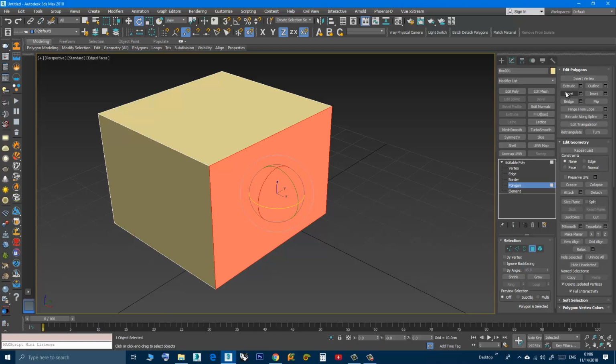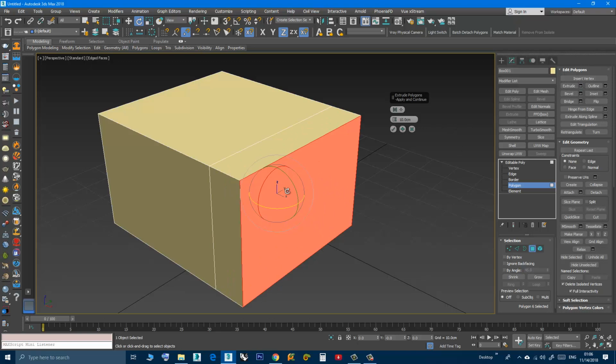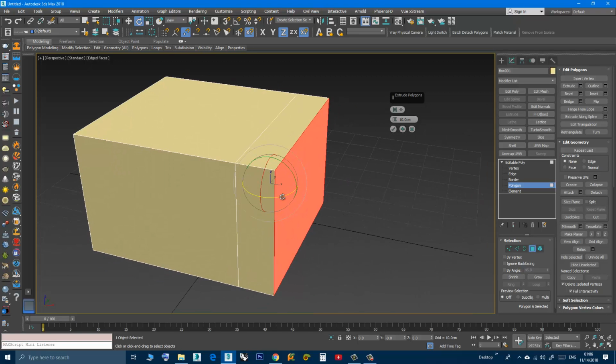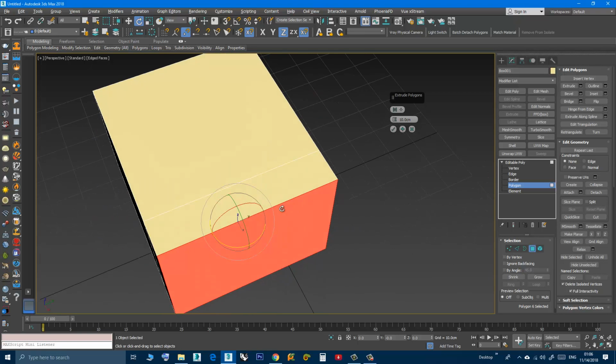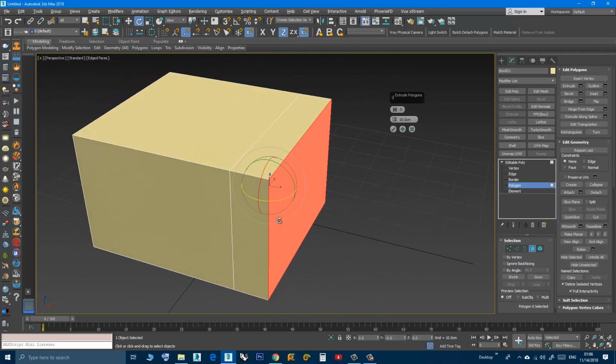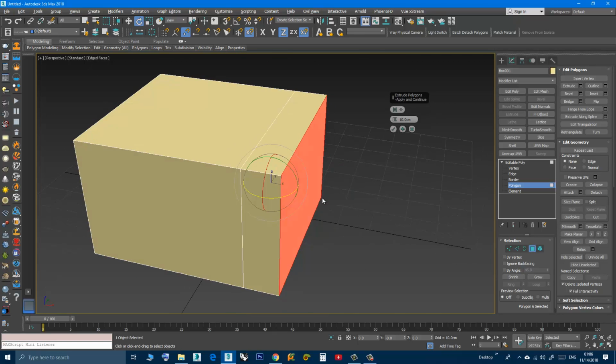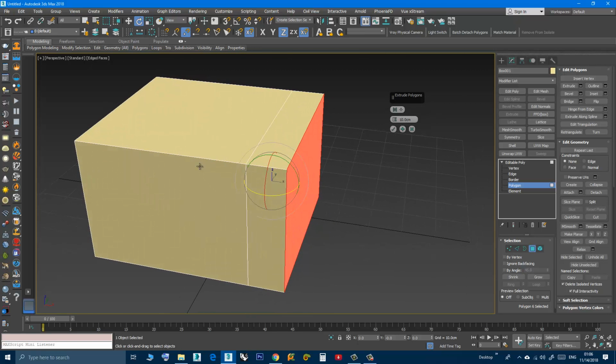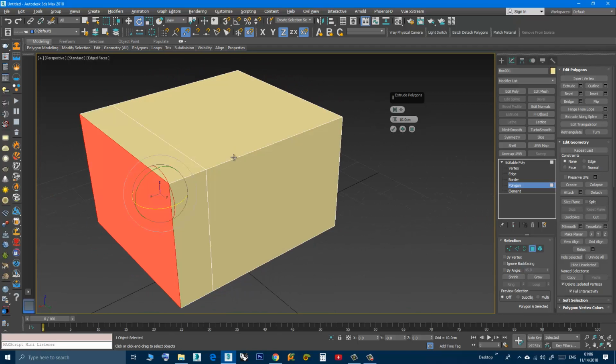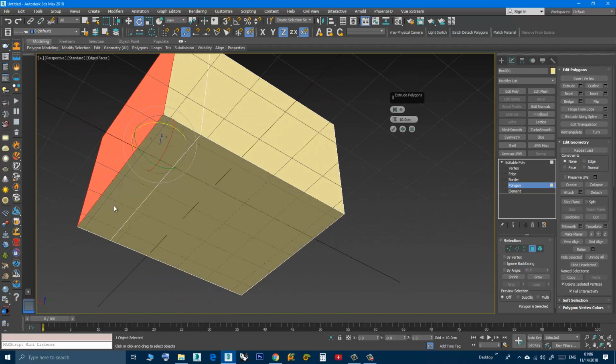First let's talk about extrude. I can click the extrude and do an extrude with the mouse, or I can click the settings. What extrude does, it will take the selected polygon and pushes it perpendicularly by this amount, and to keep it attached to the main object, new polygons are created. So now I have 4 new polygons.